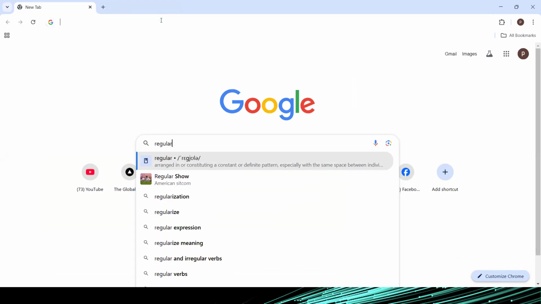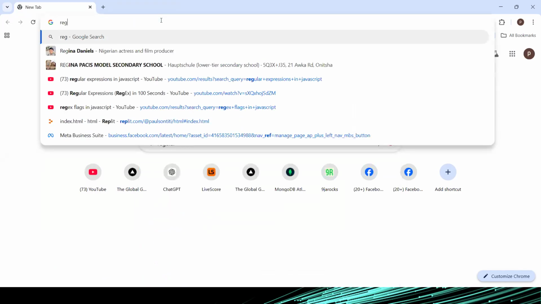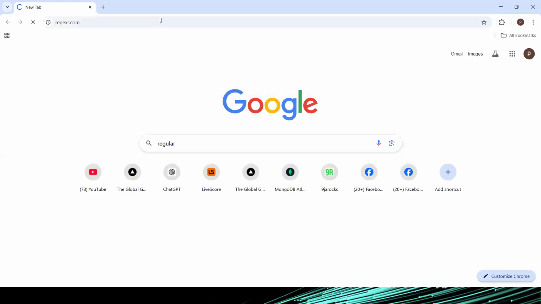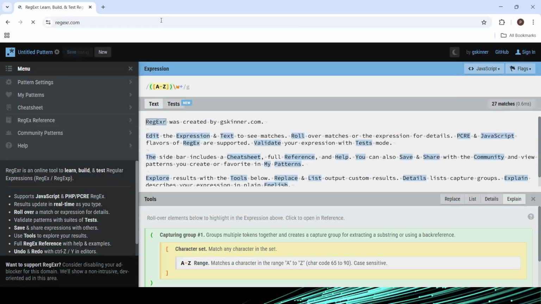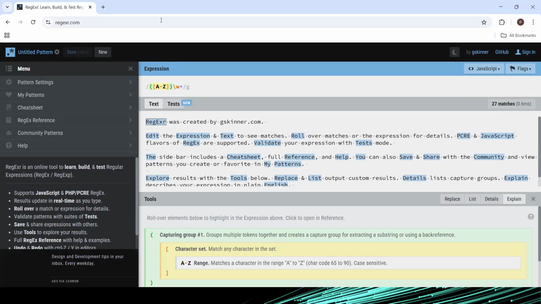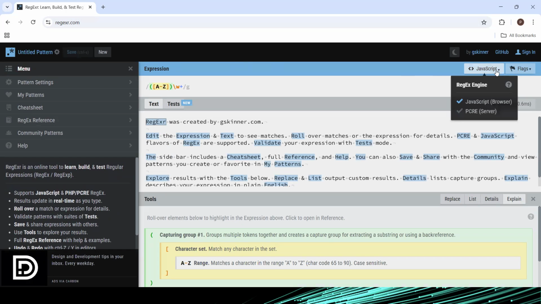Anyways, let me just go straight. This is regex.com. This is a website where you can test regular expressions. But first of all, make sure that JavaScript is selected here. Make sure it is JavaScript that is selected.